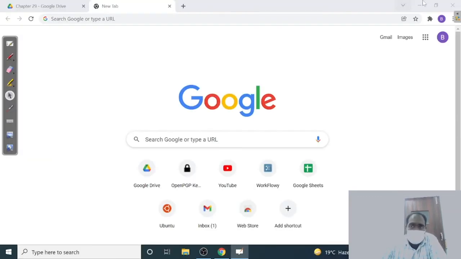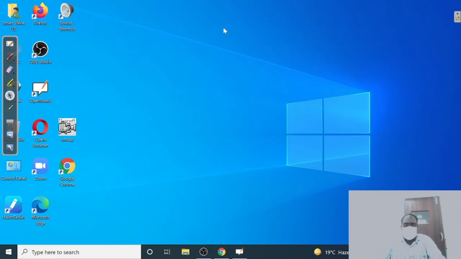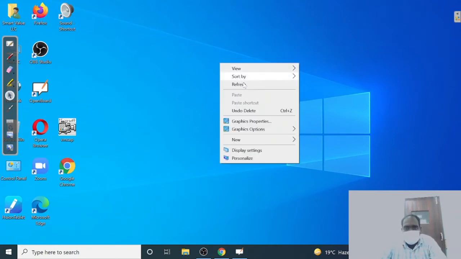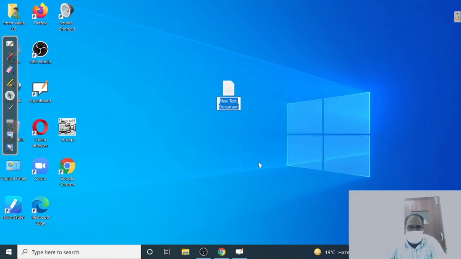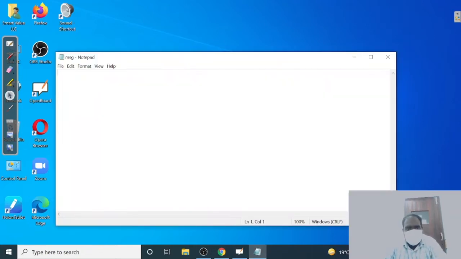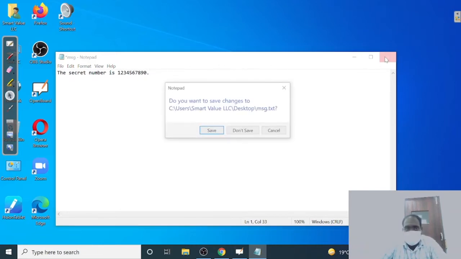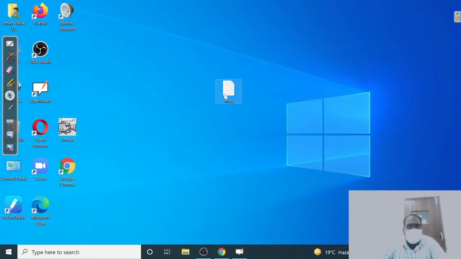All right. So let's do something. Let's create a text file and name it message. Now we open the text file and write a message: The secret number is 234567890.